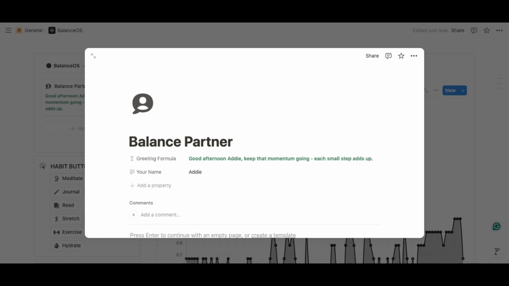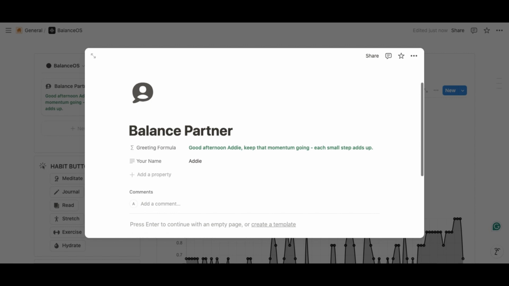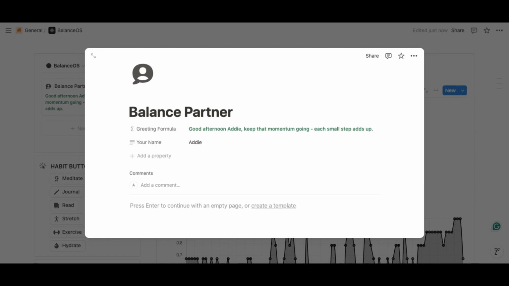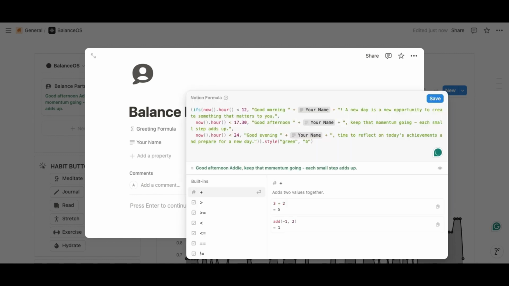Your balance partner greetings change based on the time of day, so morning, afternoon, and evening. So if you want to change those or just take a quick look at them now, we'll click the greeting text, which will open our formula. And here we can see that the formula is set to before 12 midday. So in the morning, our greetings will say good morning plus your name, and a new day is a new opportunity to create something that matters to you. And again, these change based on the time of day.